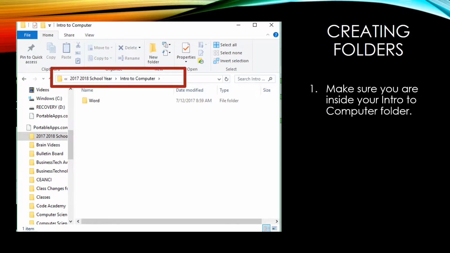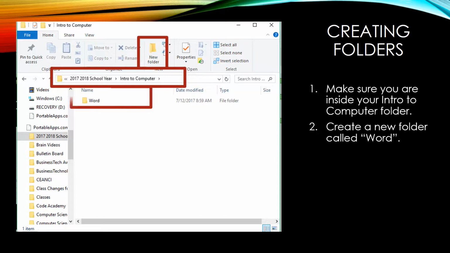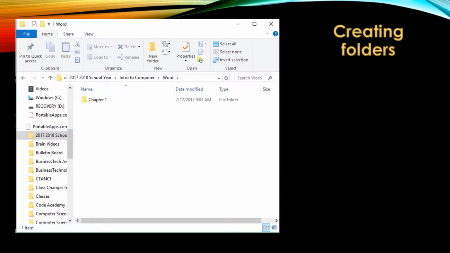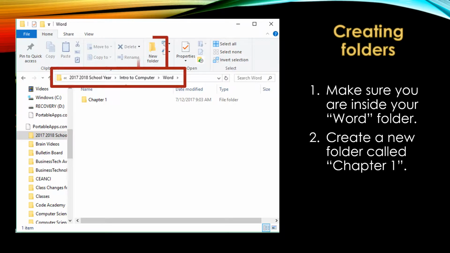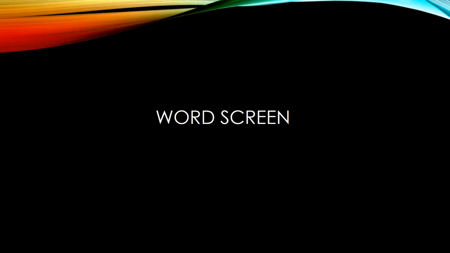Inside your Intro to Computer folder, double-click, and then you're going to create a Word folder. Double-click on your Word folder. Inside your Word folder, you are going to create a Chapter 1 folder. Now that we have finished the folder creation, we are now going to focus on the Word screen.